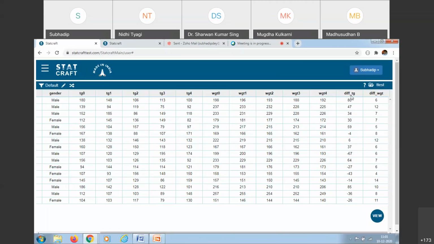Now here you see we have a variable called difference in TG. Difference means TG0 minus TG4. You see in some cases the triglyceride level has fallen, and in some cases, for some patients, it has increased. Similarly, difference in weight is WGT0 minus WGT4. So you see in all the cases the weight has fallen. Now let's check what the mean difference is: the mean difference in triglyceride level and the mean difference in weight.